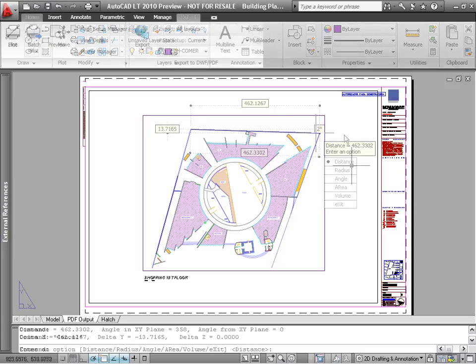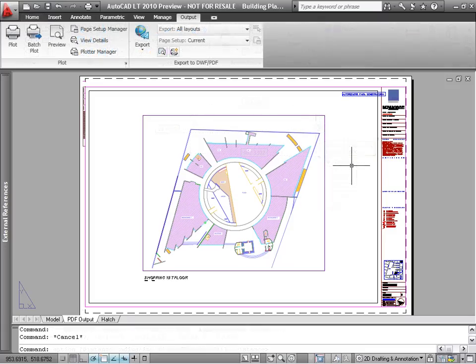Importing PDF files as underlays isn't the only PDF improvement in AutoCAD LT 2010. PDF output now provides more flexibility and higher quality than was previously available. To improve visual quality, the default vector resolution has been increased from 400 to 600 dpi. This produces precise line weights with a reasonable file size.